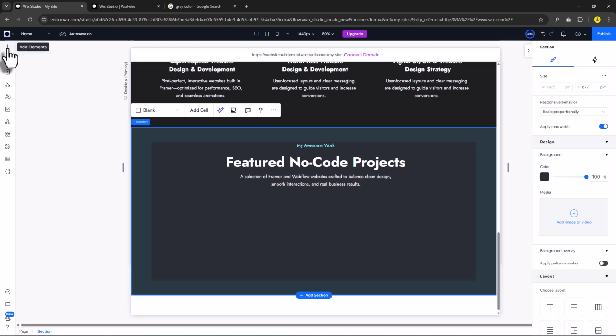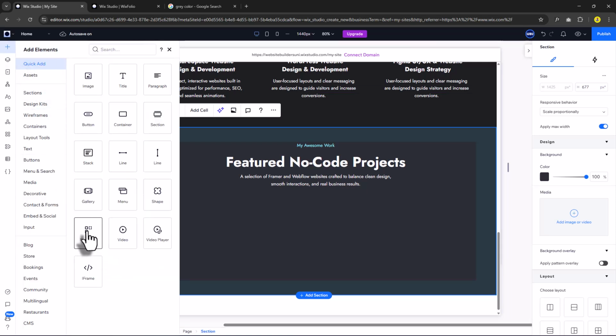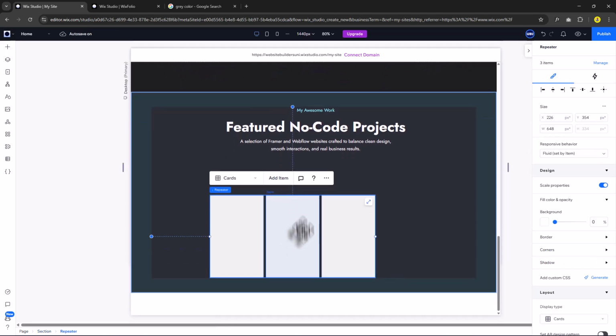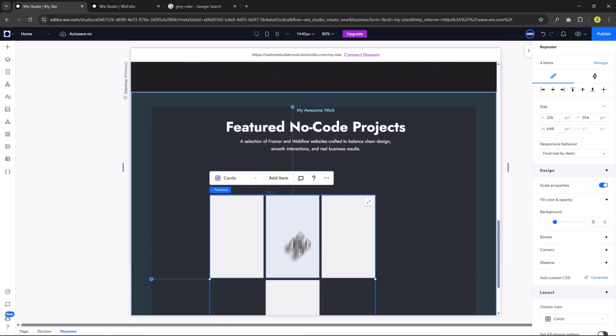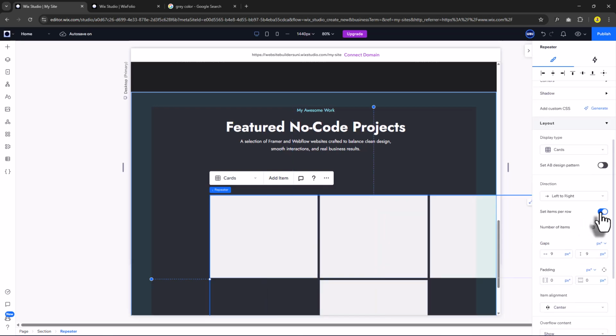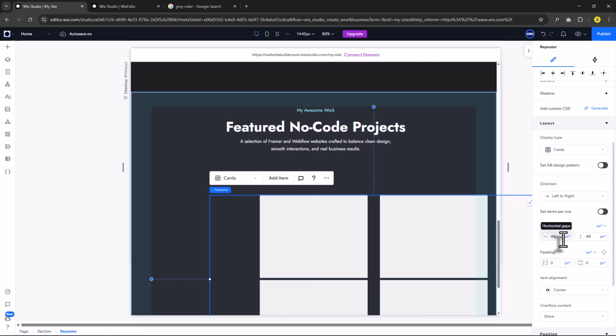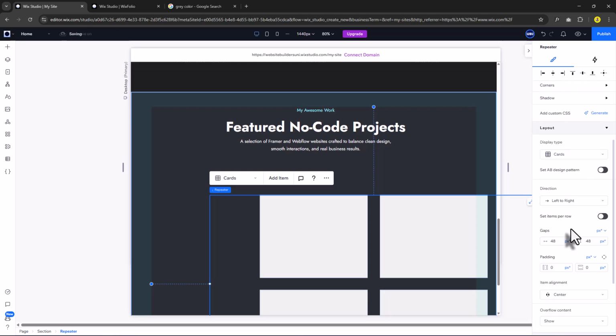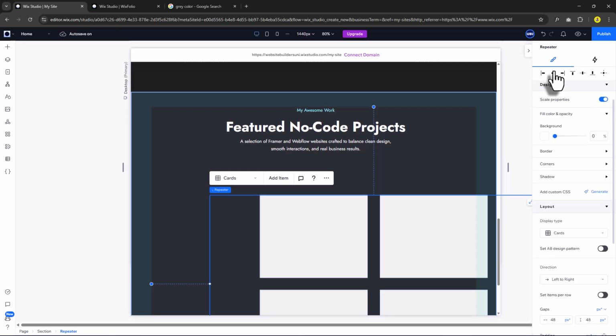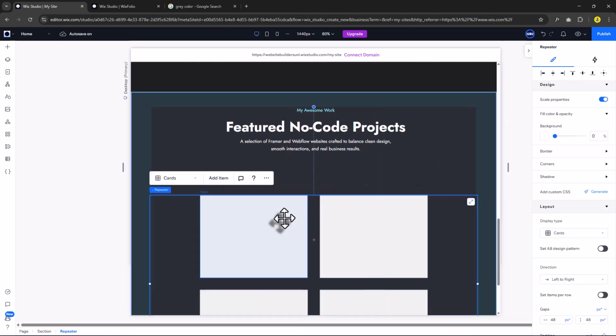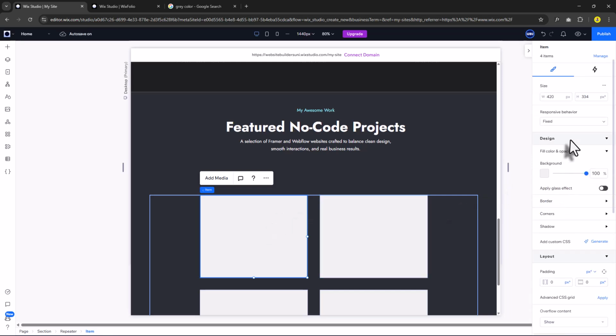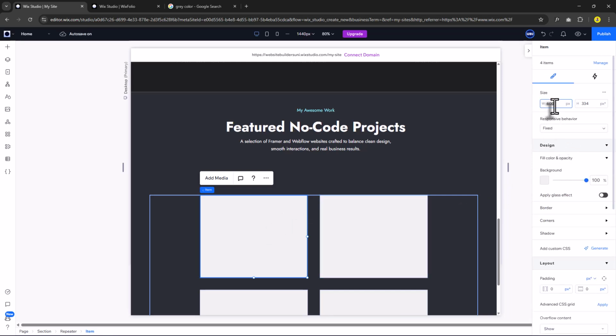Let's drag in a repeater again, as it will also work perfectly for this section. For this section, we only need 4 items. Change the width to 1280. Toggle this off and add a gap of 48 pixels on both sides. Align the repeater to the center. Change the width of the item to 600 and the height to 500.